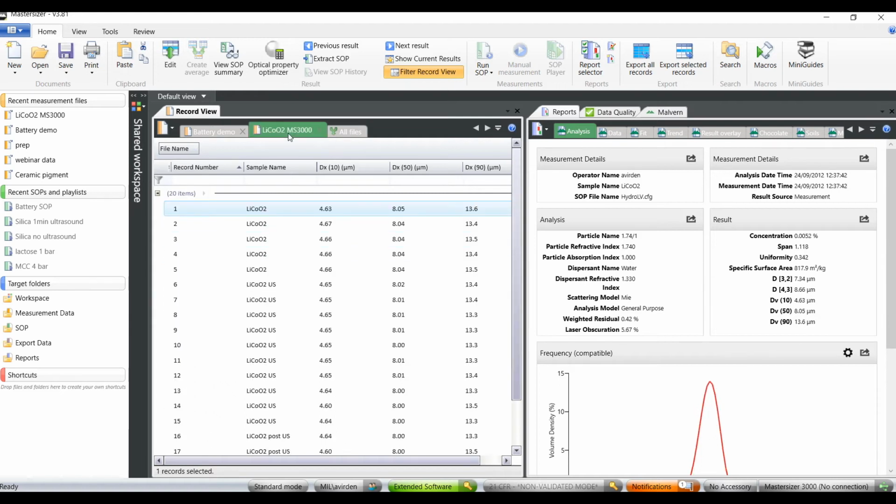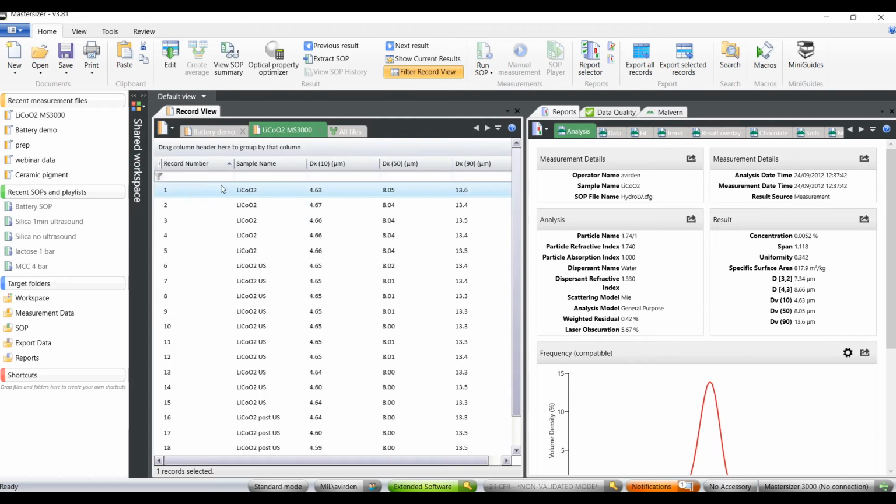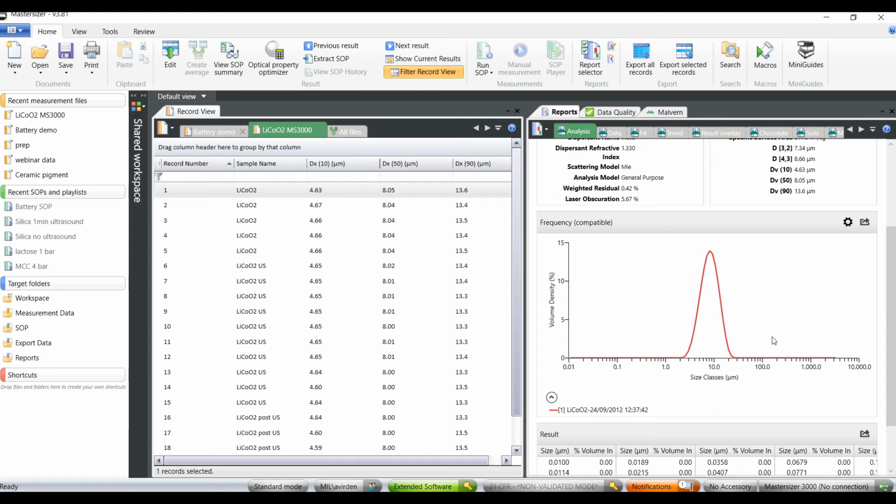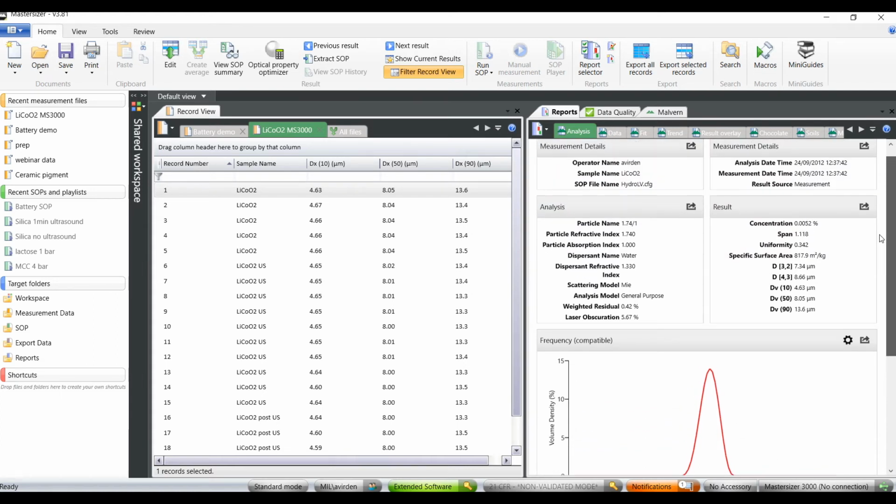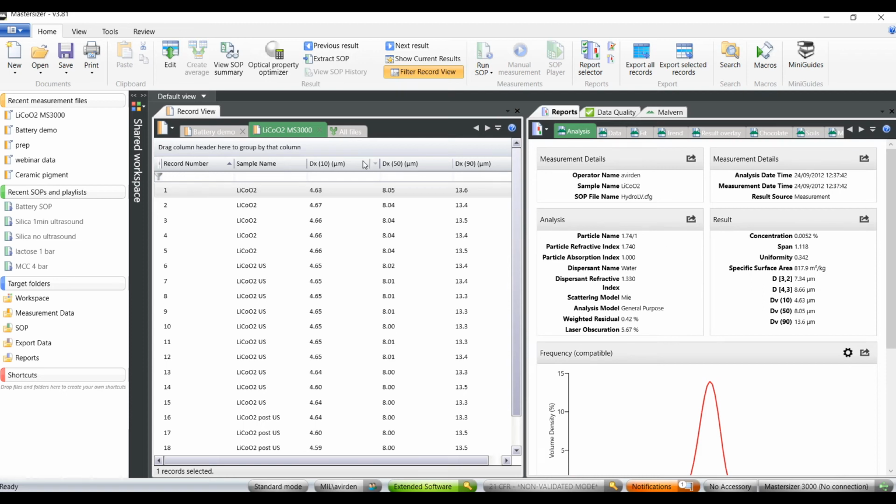So I'll go back to our lithium cobalt oxide measurement file there, drag that file name off. So if you wanted to report a non-standard parameter, for example, we report the dV 10, 50 and 90, the percentiles of the distribution as standard. But if, say, taking a look at this distribution, you wanted to look at the percentage of material that's smaller than 10 micron in size, for example, we can add that quite simply as a custom parameter.